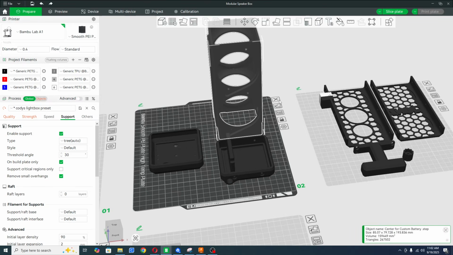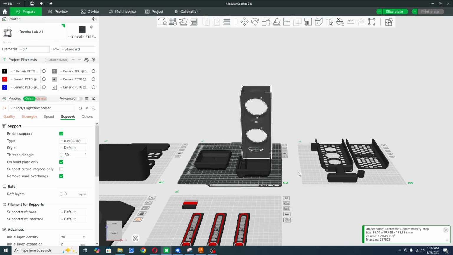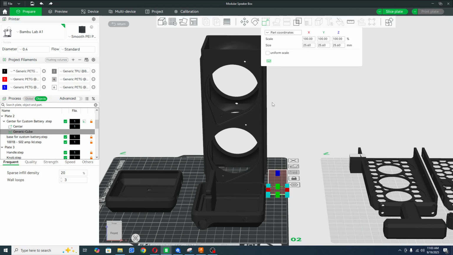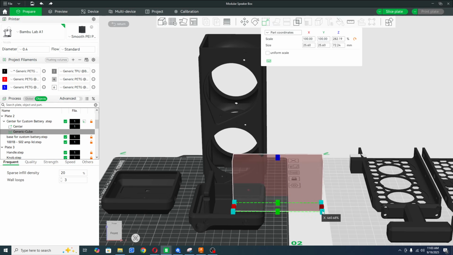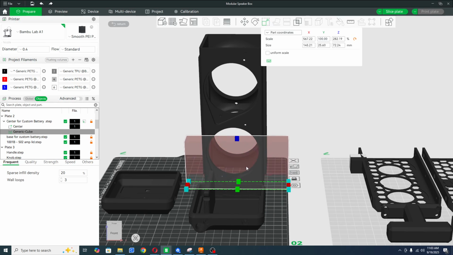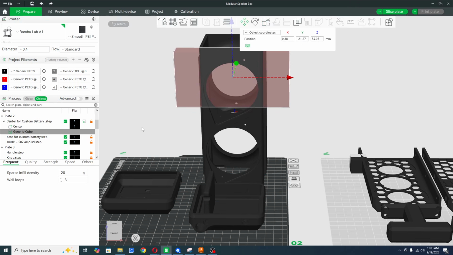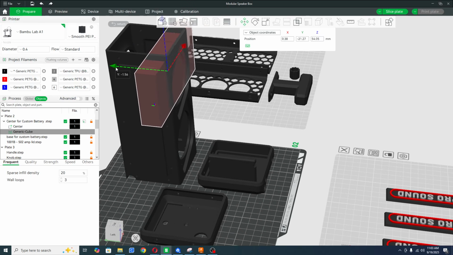Or you can also do, for some things, it doesn't matter which way you do it, add support blocker. Now, wherever that box is, it's going to block supports from printing. So normally there'd be supports right here, but it's going to stop them. That's what support blocker is used for. It can be a helpful tool. I use it all the time.